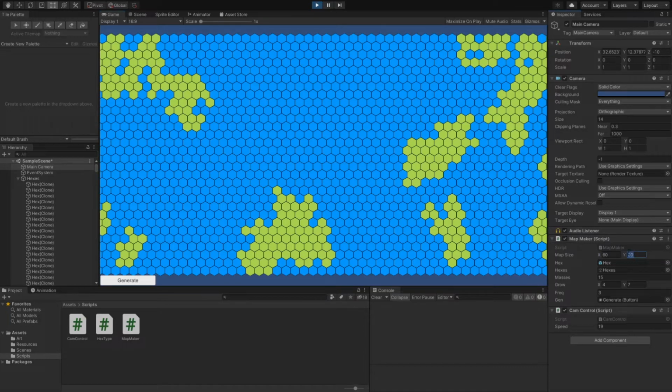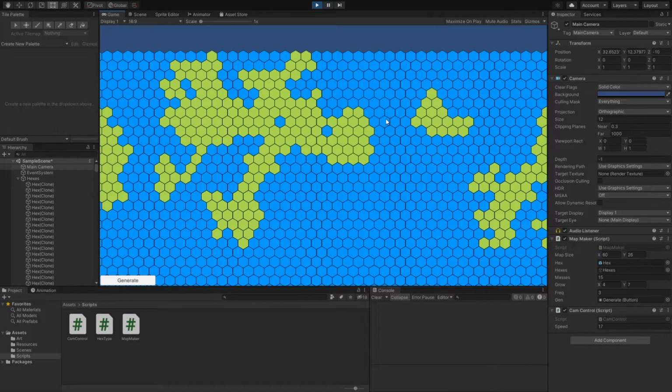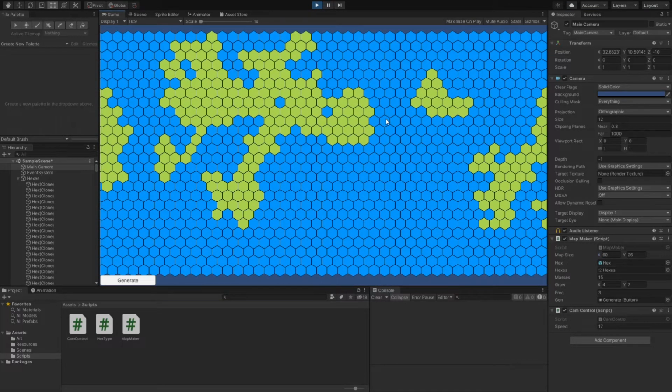Now let's try that for 25. So 25 won't work easily. So for 26, it would be 13 minus 1, so it would be 12. Let's generate and see. So 12, again, pretty good. So the rough math works out.